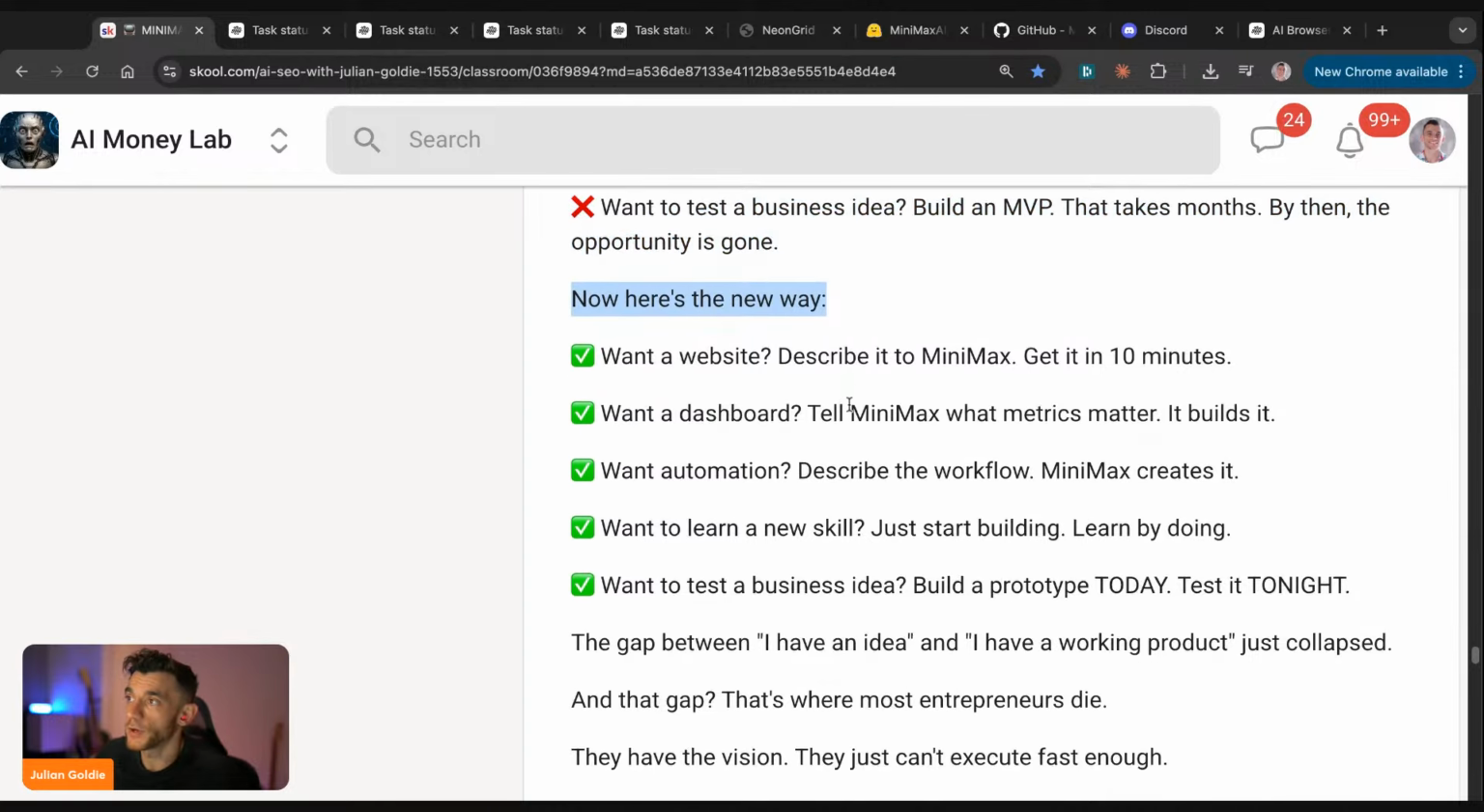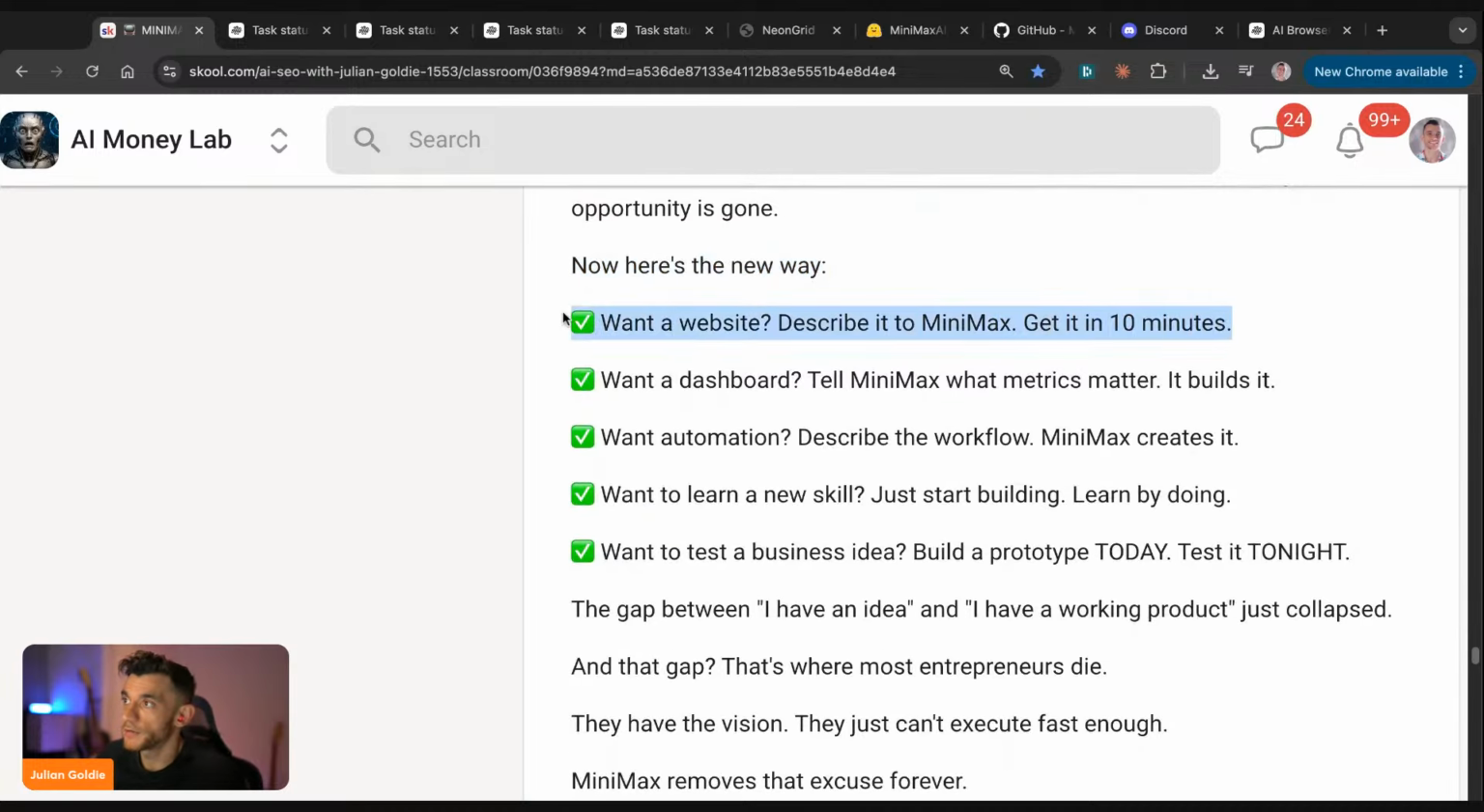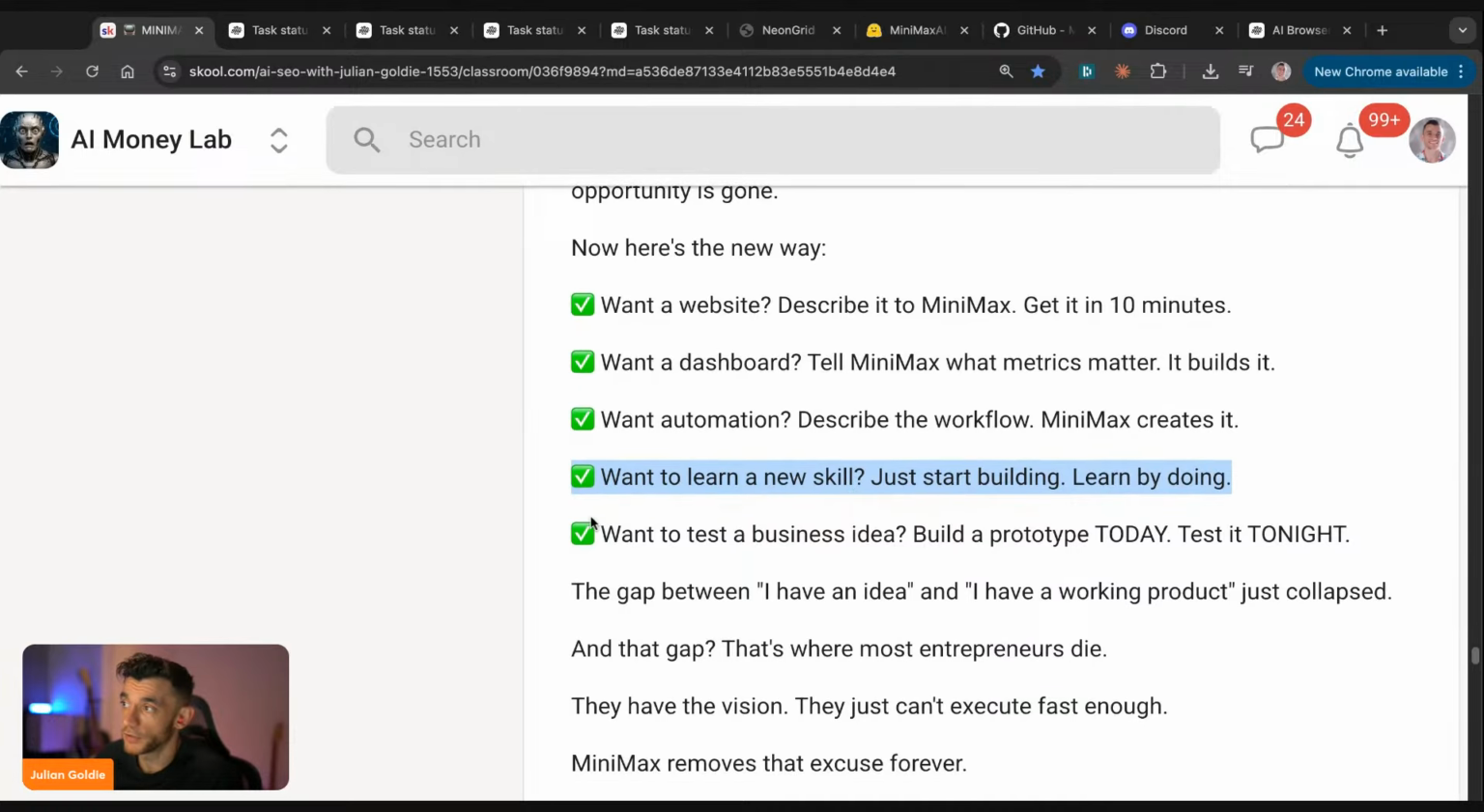Whereas here's the new way. If you want a website, you describe it to Minimax, you get it in 10 minutes. If you want a dashboard, tell Minimax what metrics matter, it builds it. If you want automation, describe the workflow, Minimax creates it. If you want to learn a new skill, just start building, learn by doing. And if you want to test a new business idea, you could build a prototype today and test it out tonight.